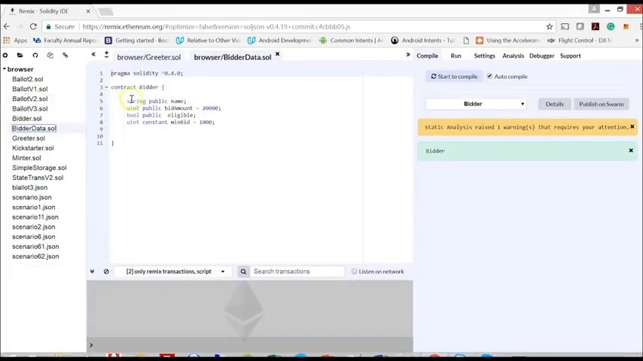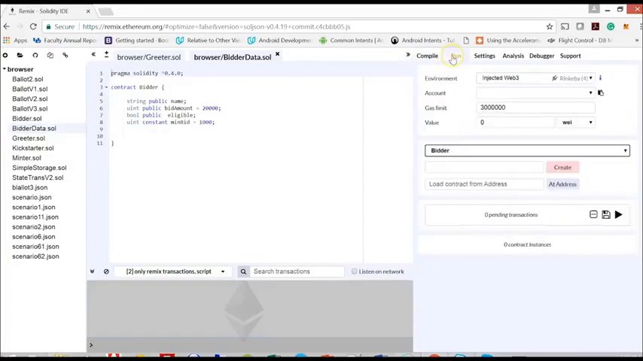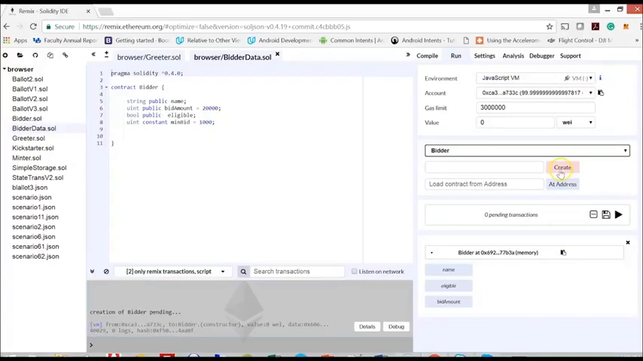So I have here the bidder contract and I have only the data, and you see that many of these state variables or data are public, and so we should be able to access them from the web interface even without any functions. So let's compile and run them and create or deploy the smart contract. I'm going to say create, and you can see that it was created by this account number, and the smart contract account number is here, and it is different from the account of the creator.